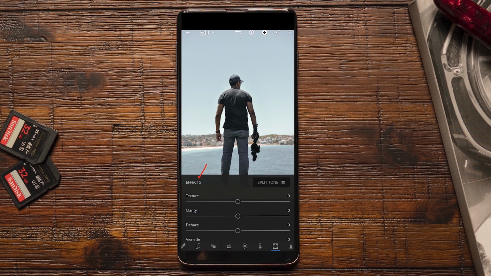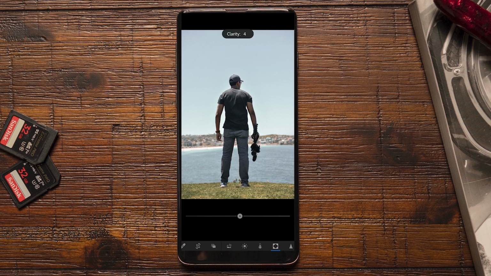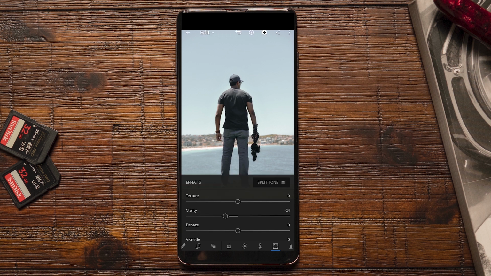The effects panel consists of texture, clarity, and dehaze. I'm not gonna pull the clarity up, because what happens with clarity, it sucks the color out of the picture. So I'll probably go back a little bit and make it a little bit of a moody style picture again, and yeah, around that one should be fine. It's just gonna push it a little bit back.